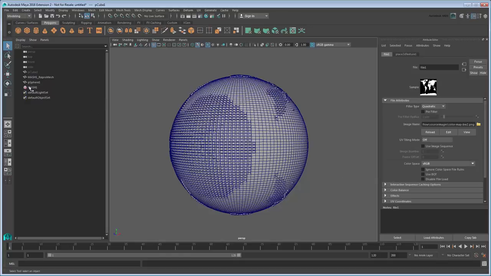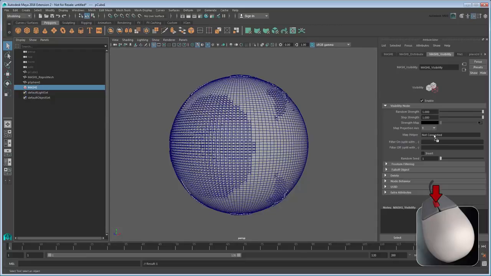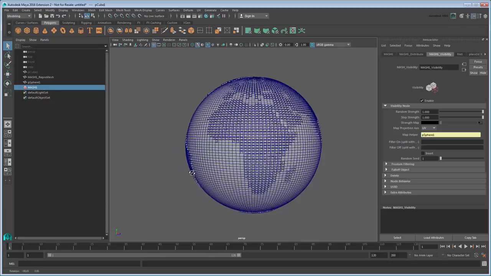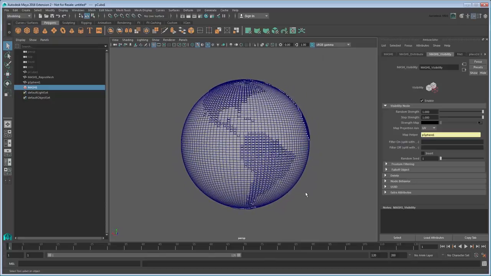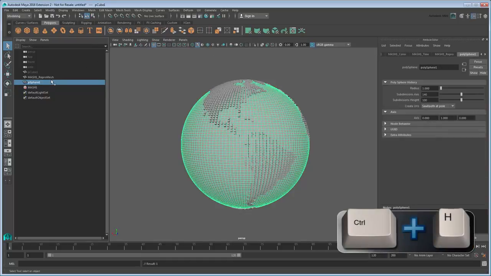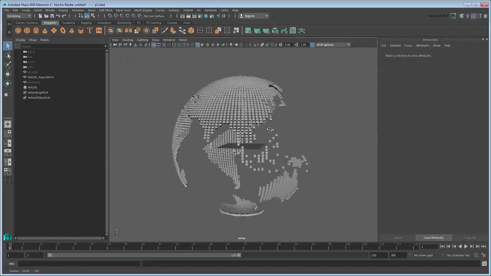Select the Mesh Waiter again and go to the Visibility node. Just like we're using the sphere as a helper object for the cube's distribution, we'll also use it as a helper for their visibility. So middle drag the sphere into the Map Helper field. Now you can see that the cubes fall in line with the world map. To make it even clearer, turn off wireframe on shaded, then select the sphere in the outliner and press Ctrl H to hide it. This leaves you with a floating pixelated globe.